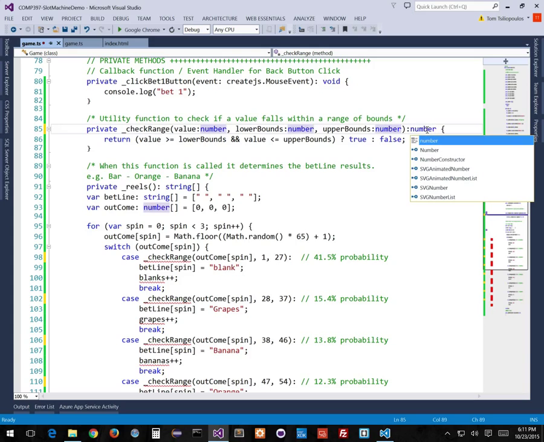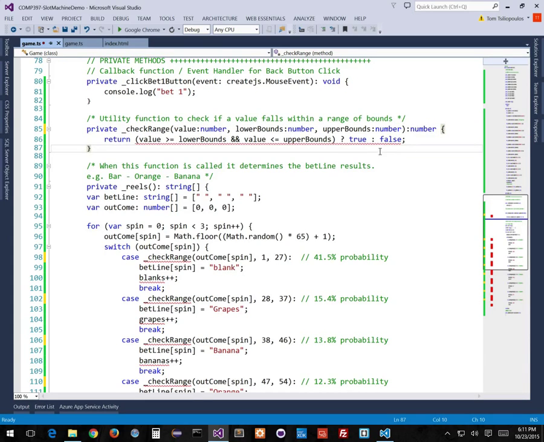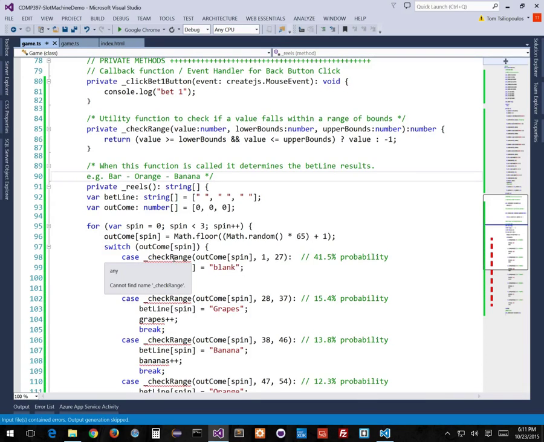Let's just change this up a little bit. So I'm going to say this is a number, right? Return the number. In case it's true, return the value, right? Otherwise, return -1. That would work.